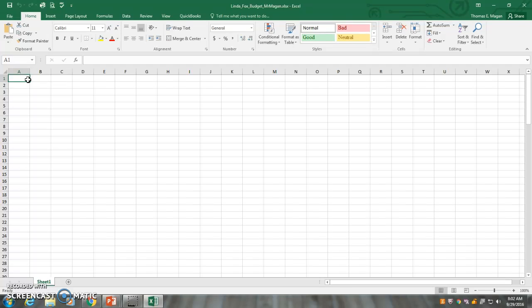So we're just going to select a cell by clicking once on the cell, and we're going to enter some basic text into the cell. So we're in cell A1, and we are going to type the words personal budget worksheet.